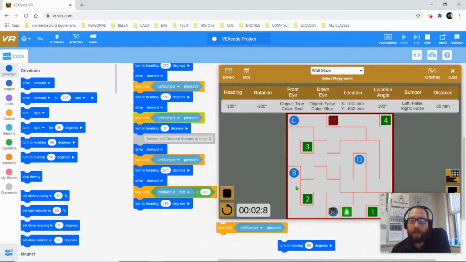Let's run this one more time because I want it to be sitting where it needs to be. Okay, so from this point, we need it to continue to drive forward. So we're going to add in another one of those. Drive forward until it runs into the wall. Then we want it to turn.